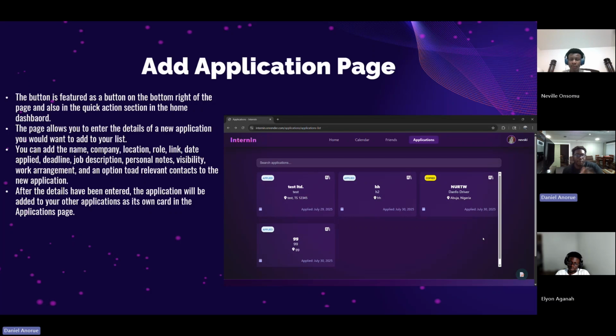It's not playing. But for the add applications page, if you look over to the bottom right here, there's a button with a kind of notebook icon. When you click on that, it takes you to a form where you fill in the application details, the specific details for the application you are trying to add to the system. In that page, you have various fields for the name of the position, the company, the location, and the type of work, be it on-site, remote, or hybrid.